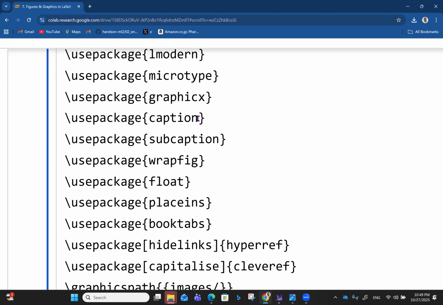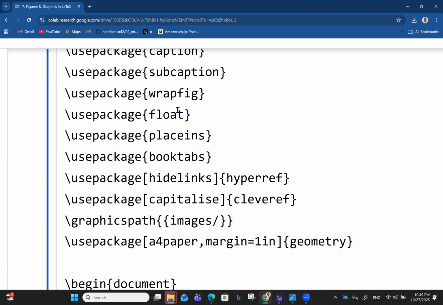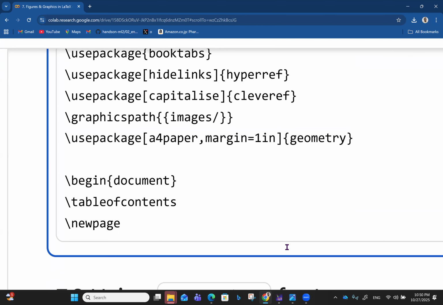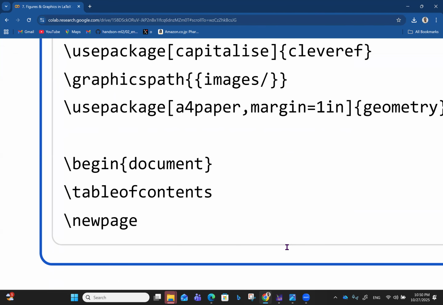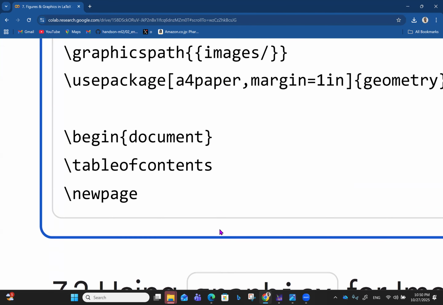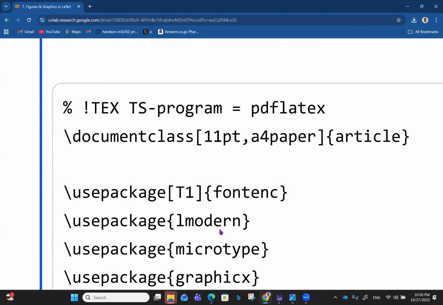And of course, sometimes you may need to use caption, subcaption. You want to wrap your figure, then use package wrapfig and float. Now, use package float is particularly useful if you want to force a picture to stay in a particular position. Very important. Then you can use package placeins, use package booktabs, then use package hidelinks, hyperref. Then you can capitalize using cleveref, then graphicspath, so you can define images, then use package geometry with A4 paper. So this is about geometry now, how you want the gaps around the document to look like. Then you can begin document and you have table of contents, new page, and so on. So that's like a minimal starter preamble.